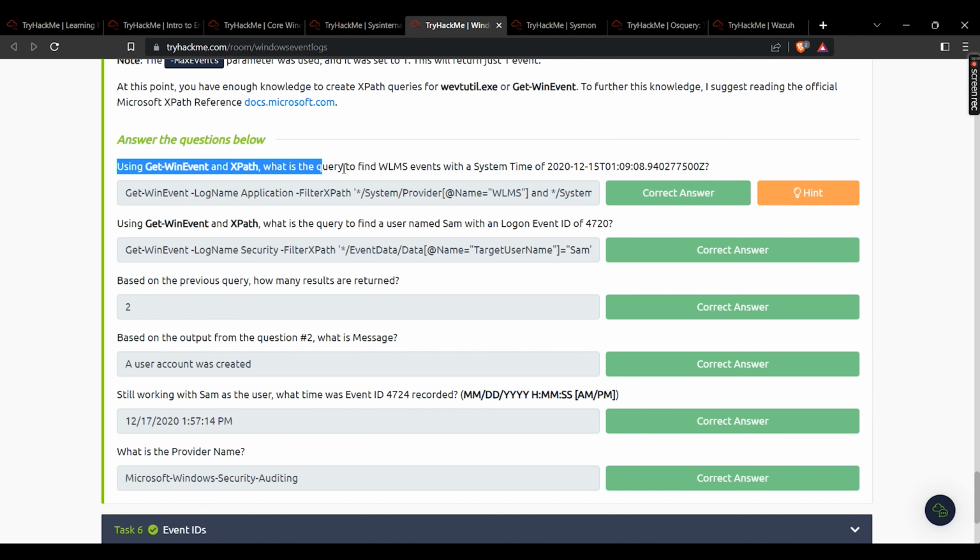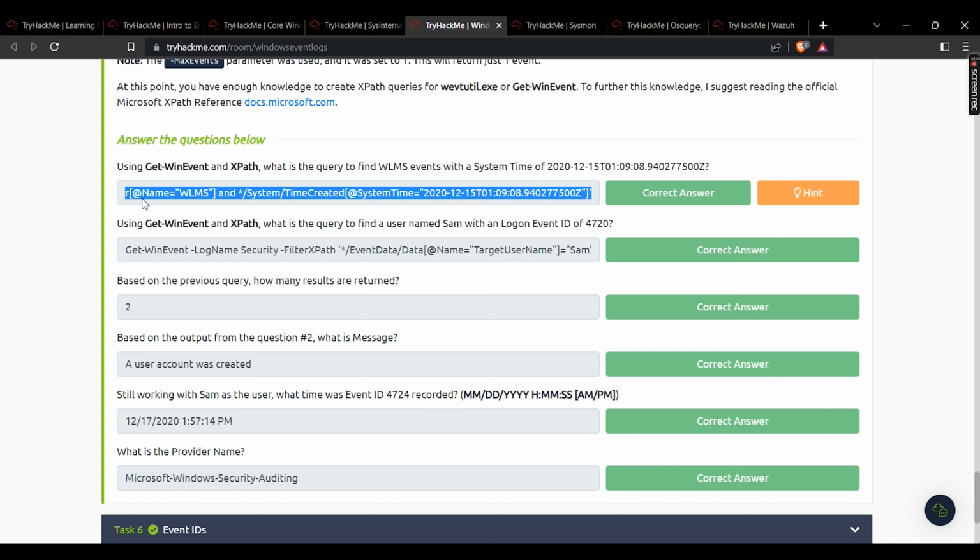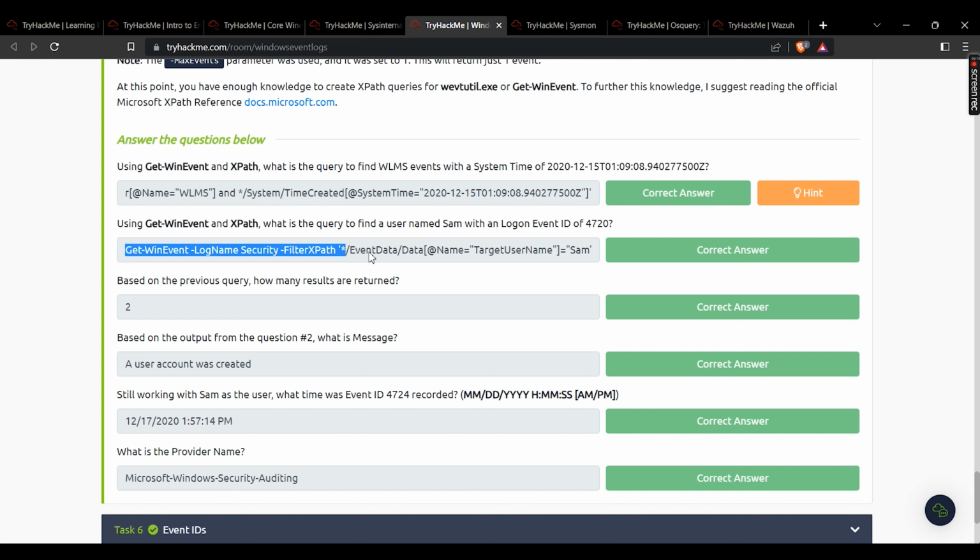Using Get-WinEvent and XPath, what is the query to find event IDs within a system of this date? The answer is this, and it's a long answer, so just ensure that you're copy pasting it from the activity correctly. Similarly, for this second question, just enter the answer correctly or else you'll keep getting an error. Based on the previous query, how many results are returned? The answer is 2. Based on the output from question 2, what is the message? A user account was created.